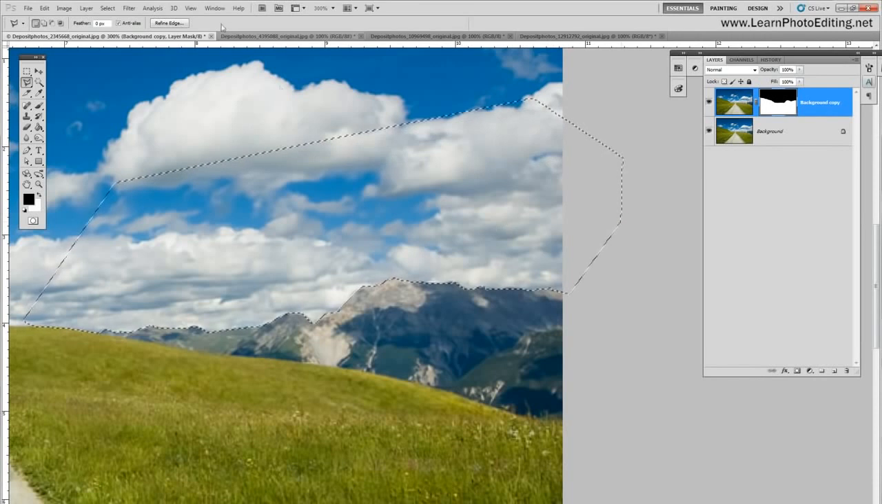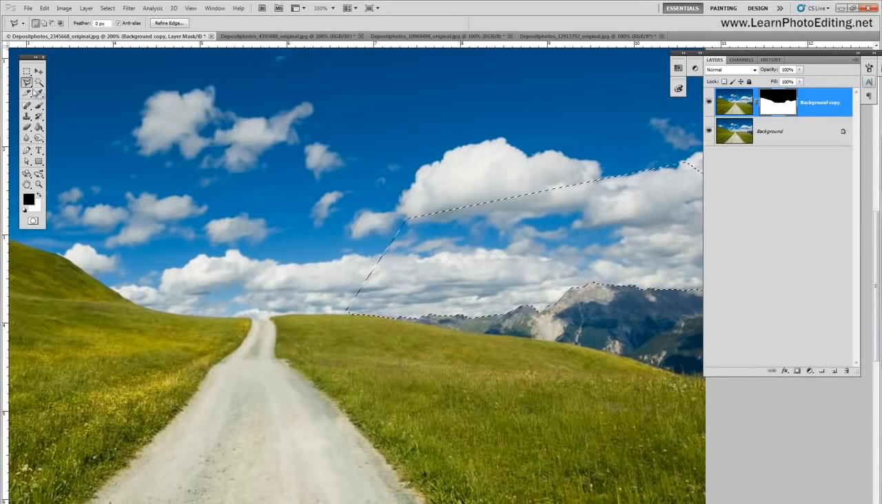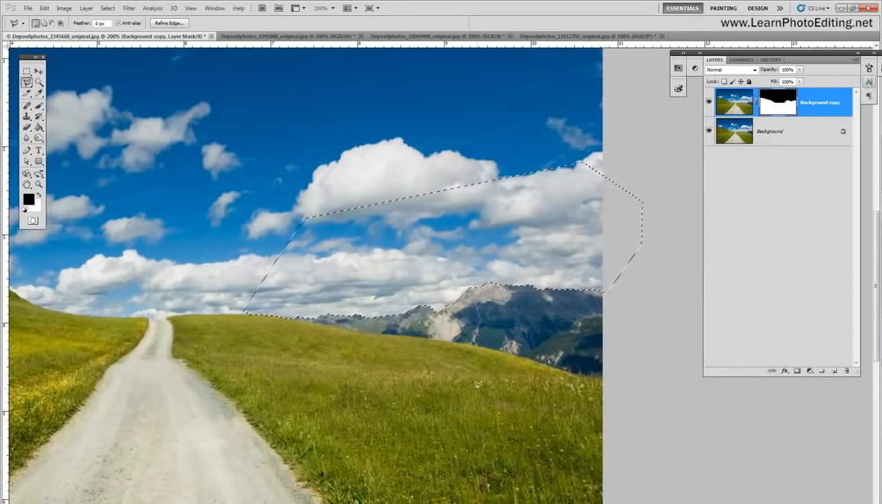By the way, if you are not comfortable with the pen tool, you can do the entire thing with the polygonal lasso tool. It might take you a little bit more time. Now I'm going to use the black brush, opacity 50, and paint the entire selection black.